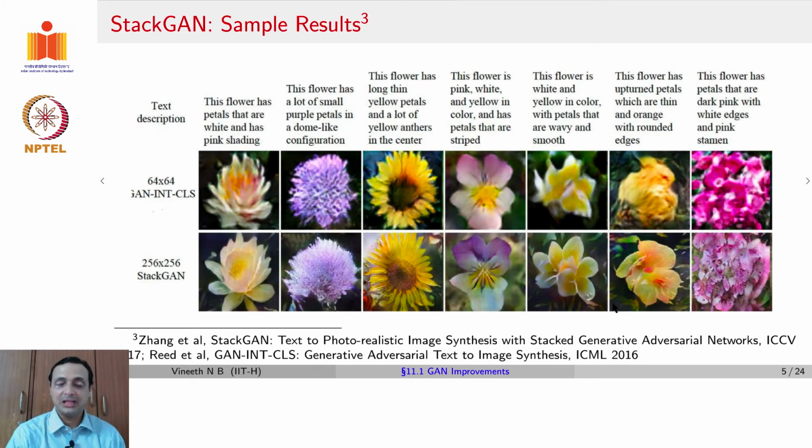Here are some results that are obtained from StackGAN. What you see on the top row is a baseline method called GAN-INT-CLS that was published in 2016, and the bottom row shows the results of the StackGAN.